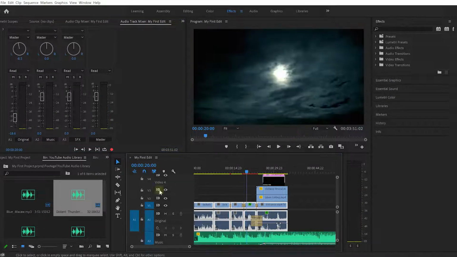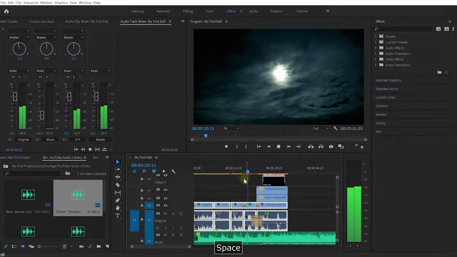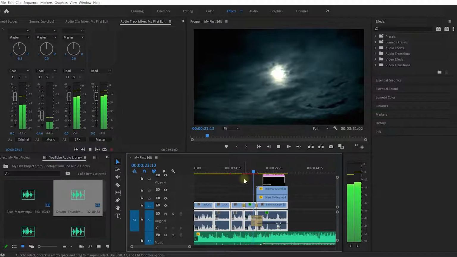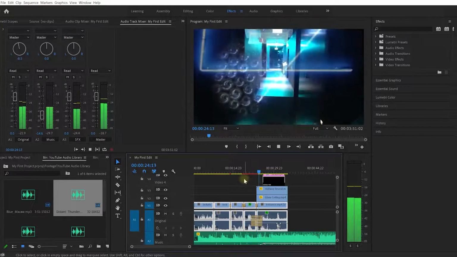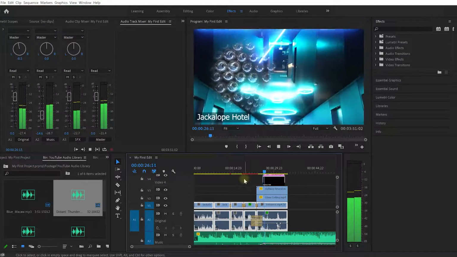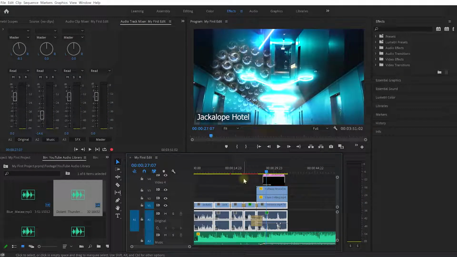Let's rewind a little bit, come back into the audio track mixer. Let's bring up this original sound back to 0. You can also double click onto this fader handle and it'll snap it back to 0. Let's bring the music down to maybe minus 15 or so. And again, let's play this back. Now the music is a whole lot softer.